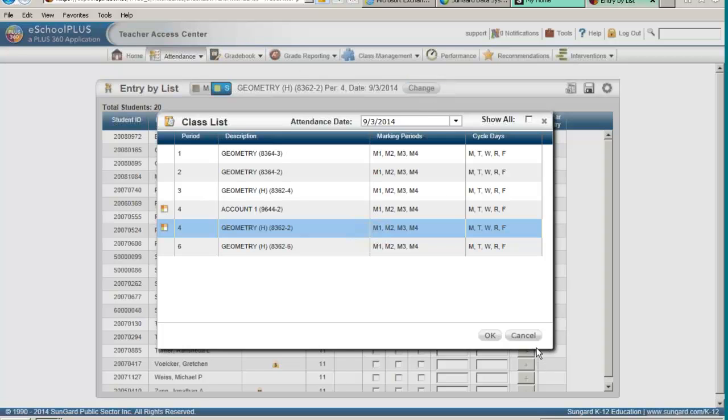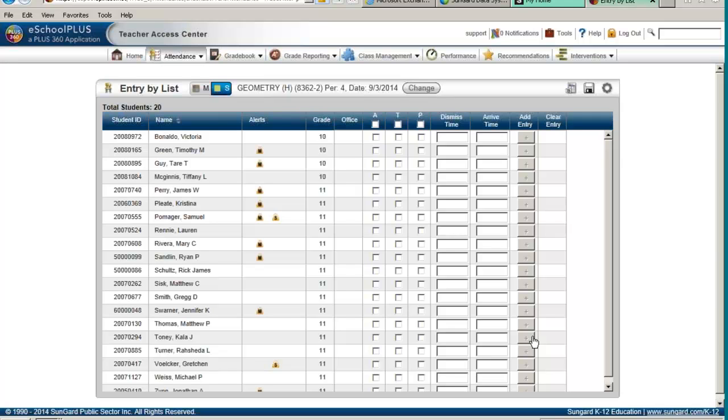You'll see this change feature throughout Teacher Access Center, so you don't always have to go back to your home page. Something else you will see here are these buttons for multiple and for single. Now, for teachers who teach two or more courses that meet the exact same day and period, you will see those buttons.